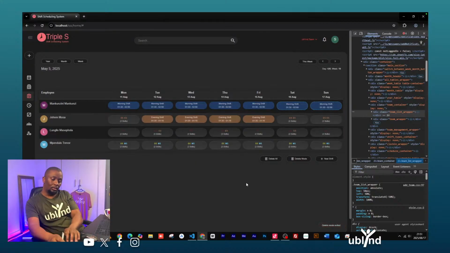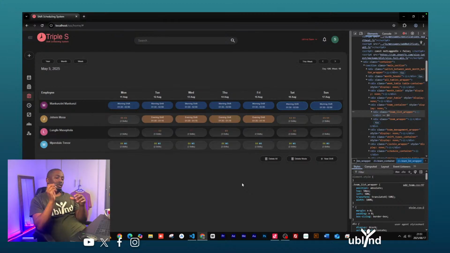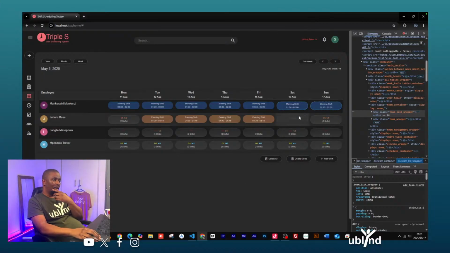So let me just quickly write that down. Consolidate after delete, right? After delete, you have to consolidate the shifts or maybe reset the consolidation. So that's that.